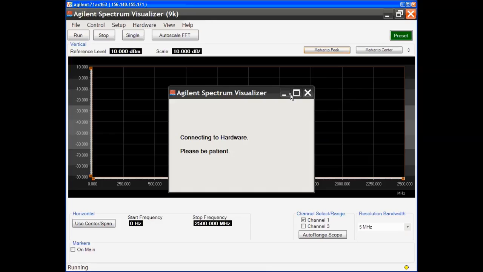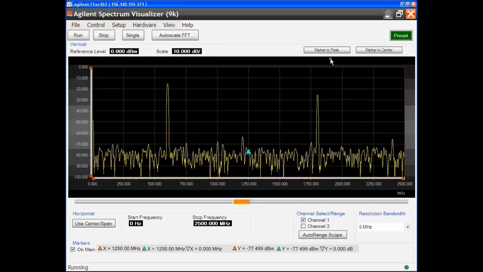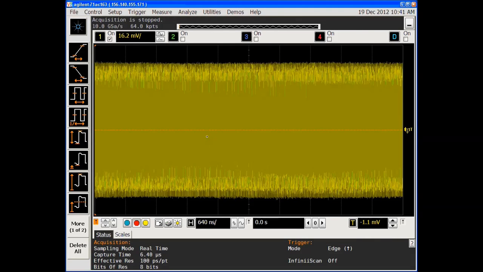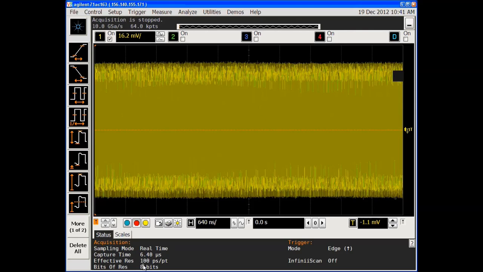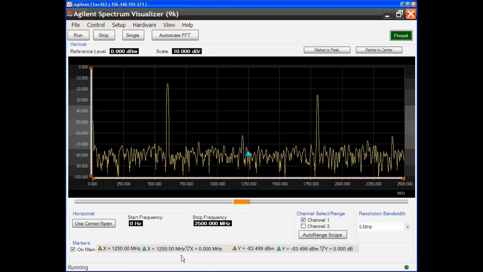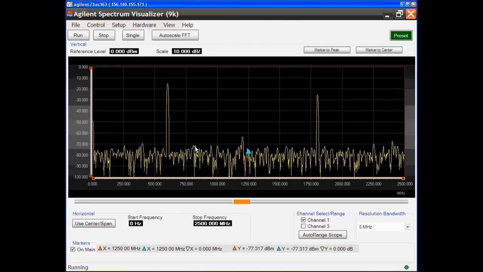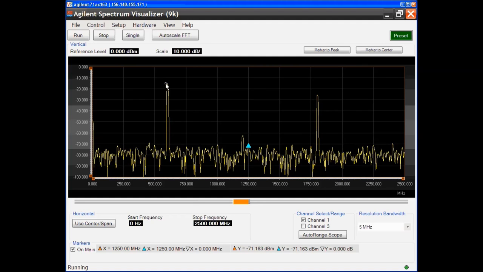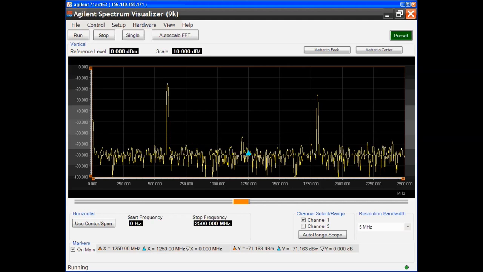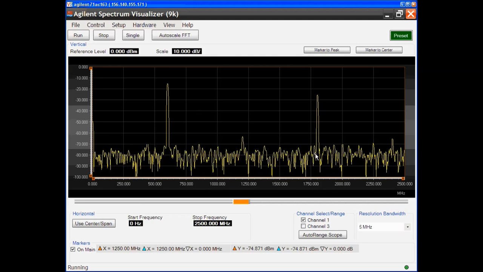And we can see that it has already set up the scope for us on channel 1. Going back to the visualizer software, what I have going on here is an about 600 megahertz clock. At 600 megahertz, we see the first fundamental. At 1800, we see the third. And that's about all we're going to see on a 2.5 gig scope.